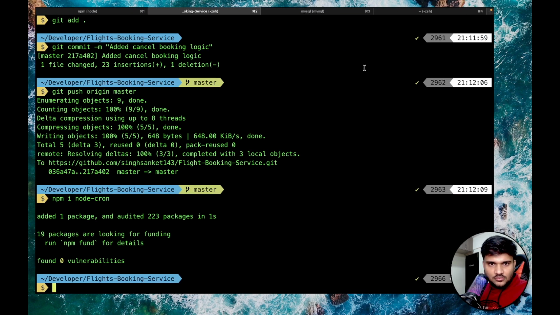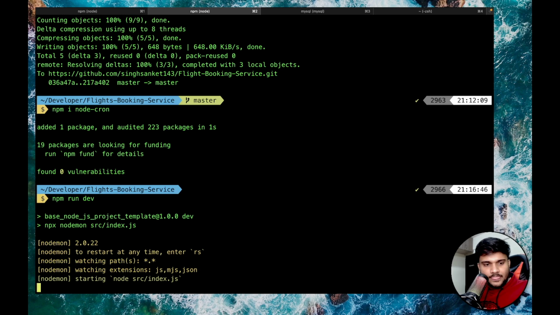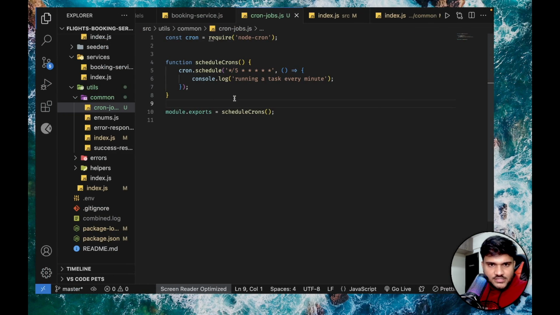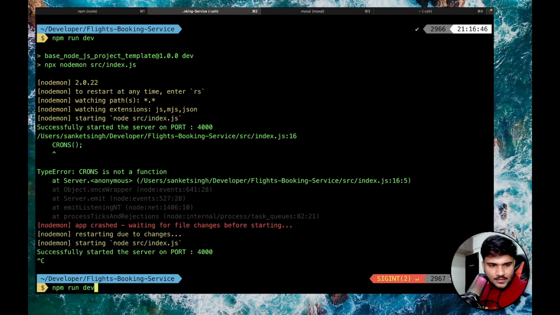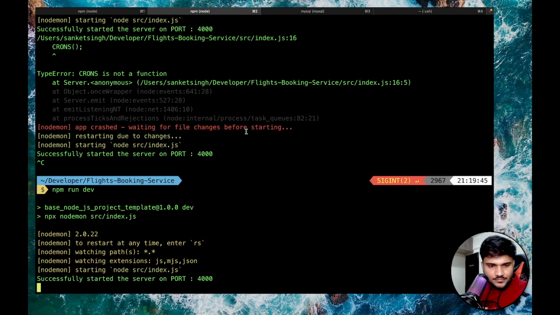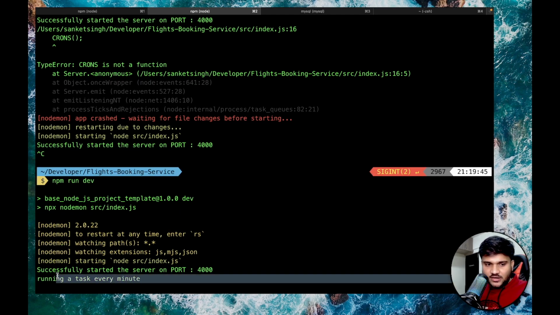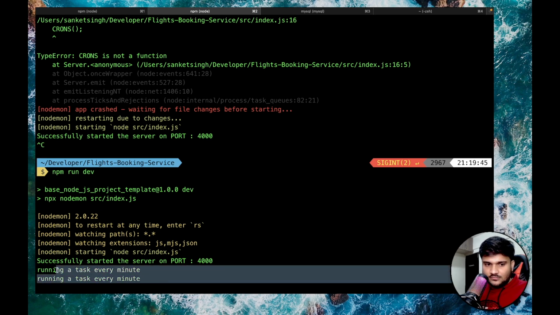Okay, cool. Let's run our server and wait for 5 seconds. I guess we can wait for 5 seconds, not much time. Okay, it says crons is not a function. Let's see why. Because I by mistake called schedule crons here. Let's run it again. Okay, server started successfully. See, after 5 seconds, it's running a task. It's consoling it, right?